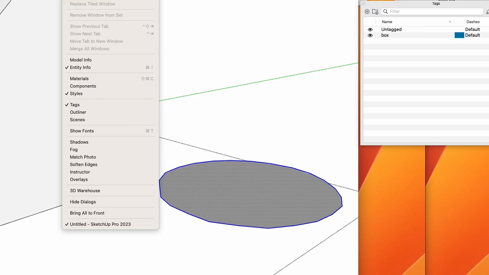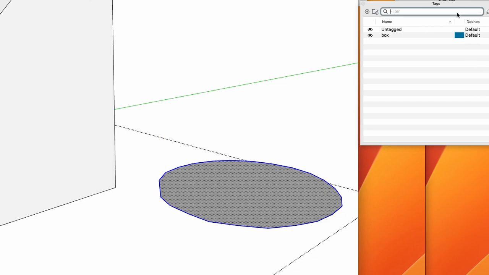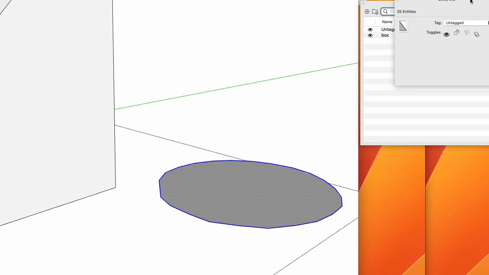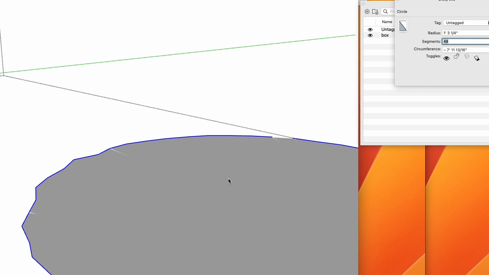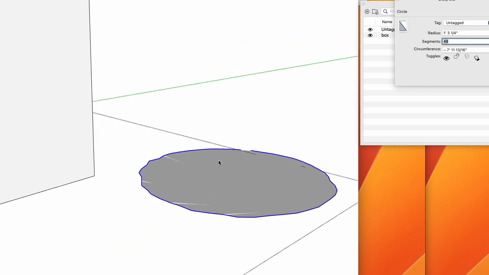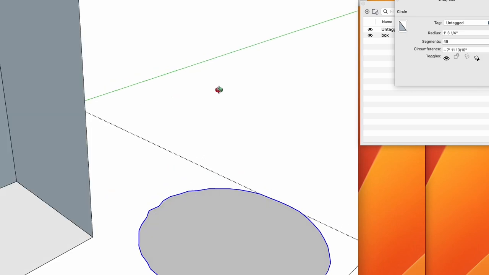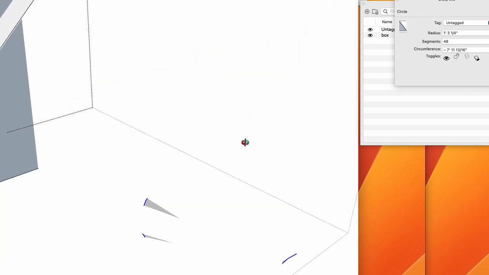If you go to Windows, Entity Info, it's actually in here now. You're going to see something on here, and it's going to say segments. You see segments? That's the number of segments in that circle. If I type 48, look what happens. It makes the circle even more circular as part of what we're doing.